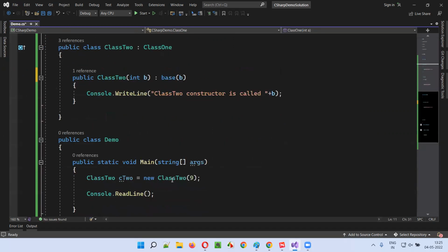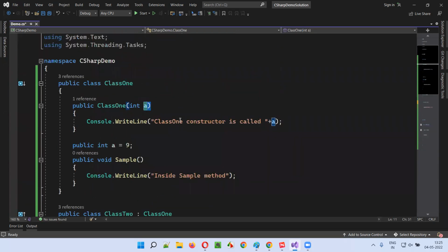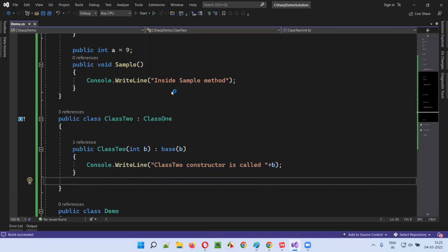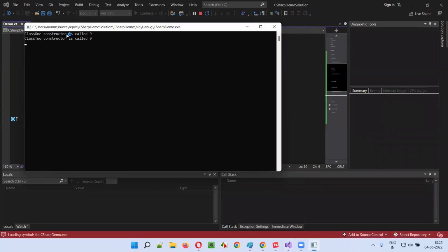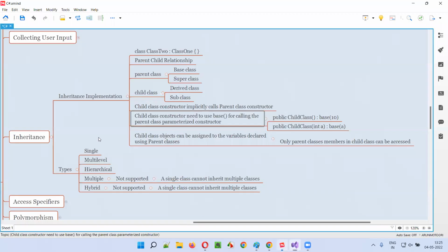So one time you are passing an argument, and the same argument is being passed to both the child class constructor and also the parent class constructor. That means class 1 constructor is called 9, class 2 constructor is called 9 should be printed this time. Class 1 constructor is called 9, class 2 constructor is called 9. Okay, so this is all about the constructor. In detail I explained about the constructors now.